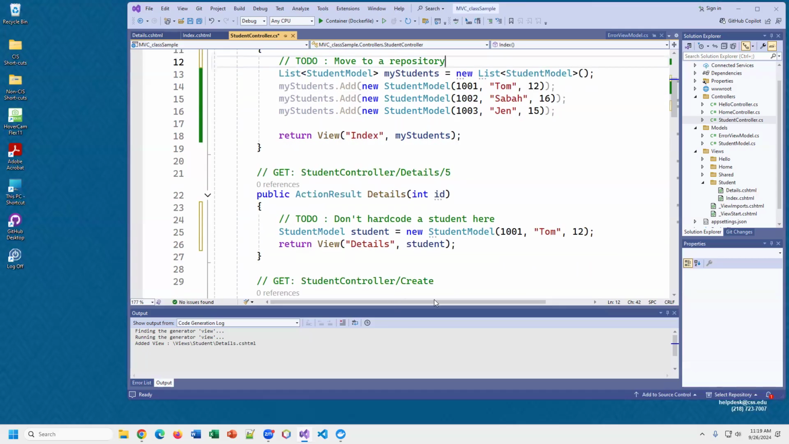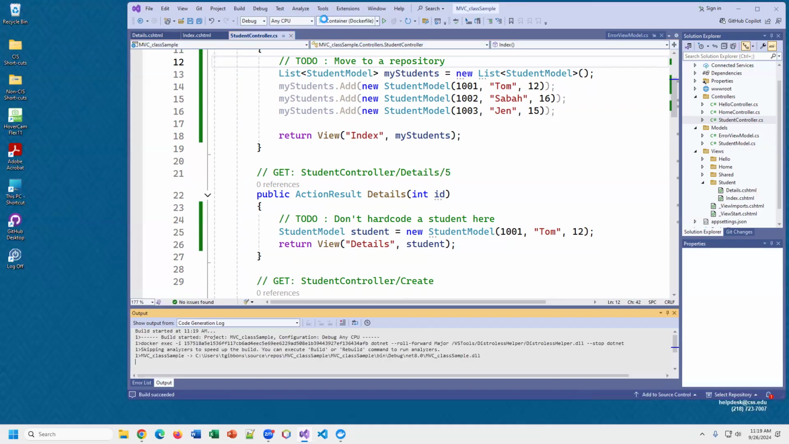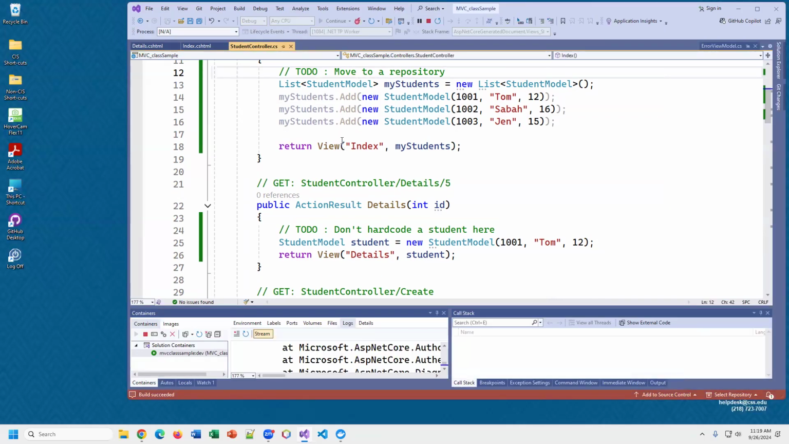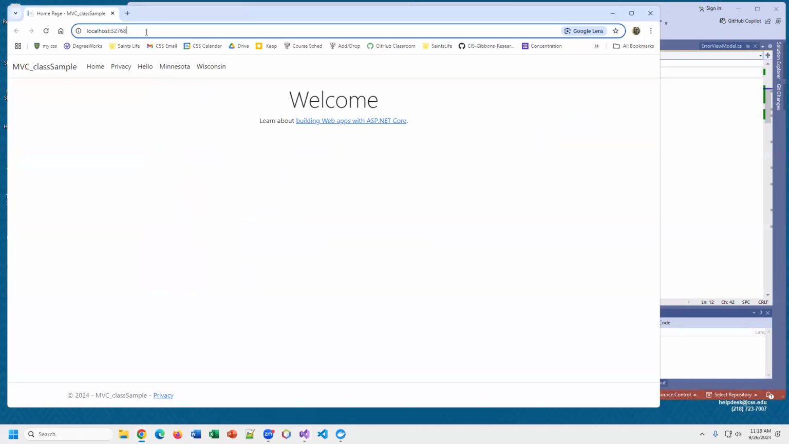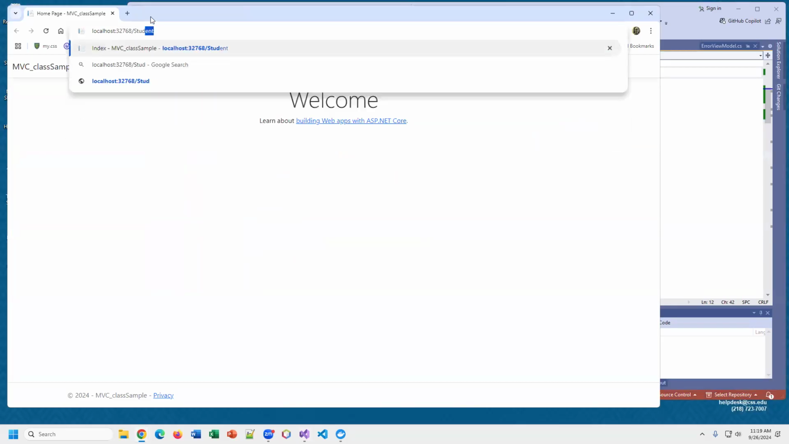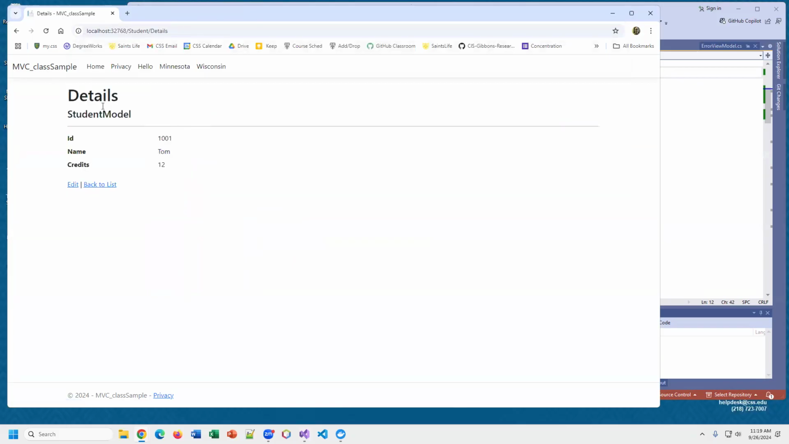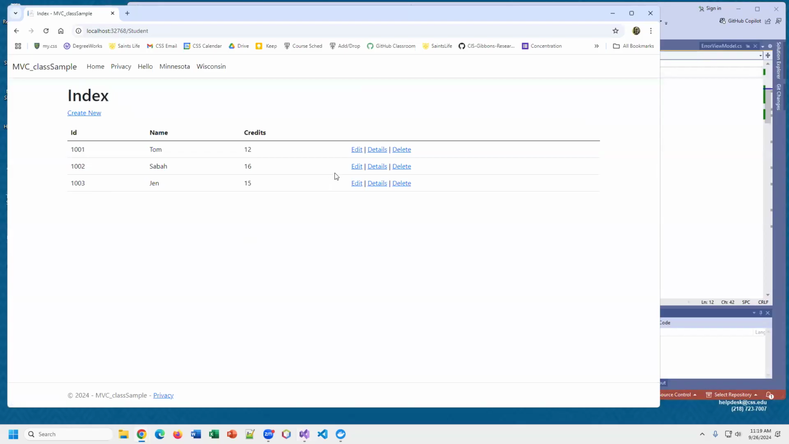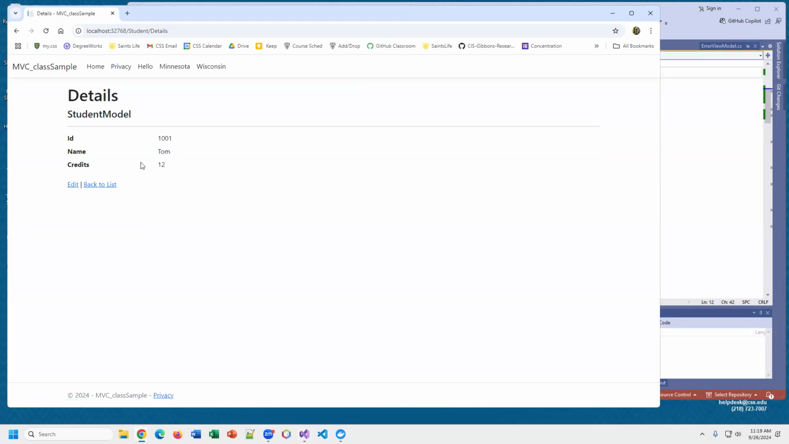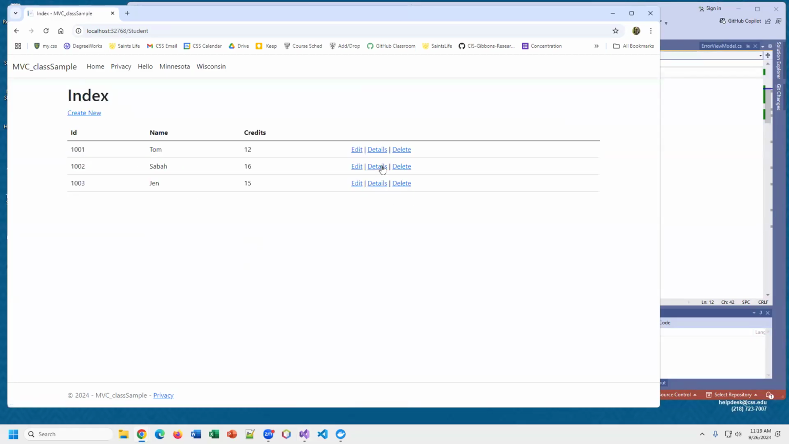Okay, so right now I'm creating a student and passing it to my details view. I'm going to run this. Go to my student. I need to add student to my menu. I haven't done that yet. Okay, here's my students. I can click on details and it'll show me details on one student. I can go back to the list. Unfortunately, if I click on a different student, if I click on Jen and say details, it still shows me Tom, because I just hard coded it to always show me Tom. So whatever student you pick, it's always going to show you Tom right now.